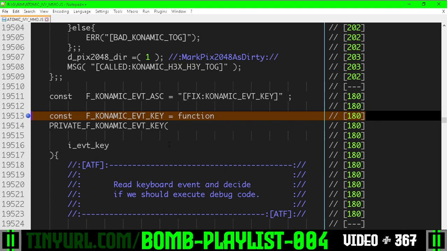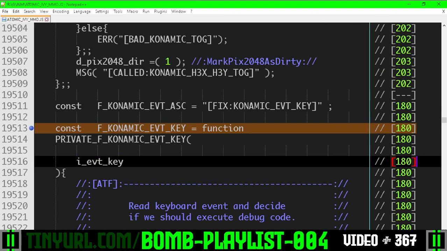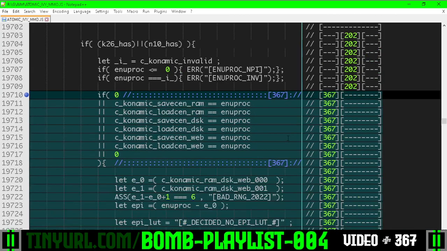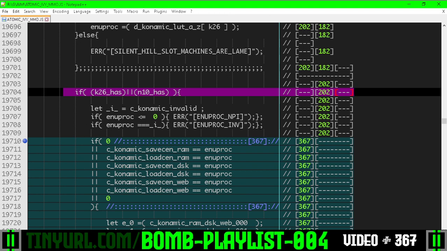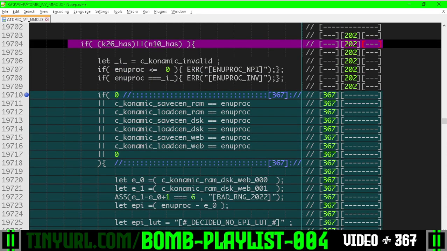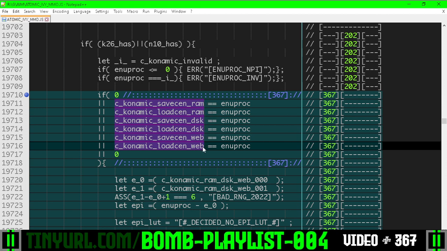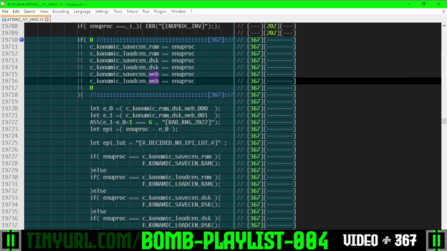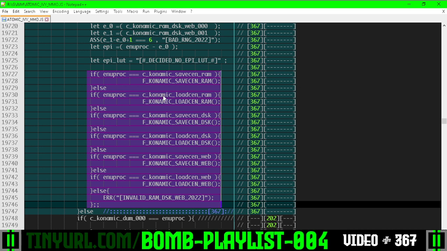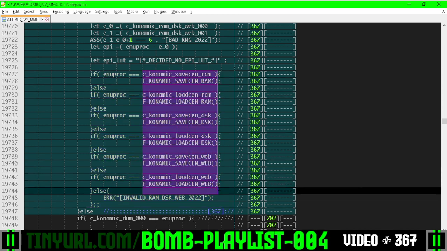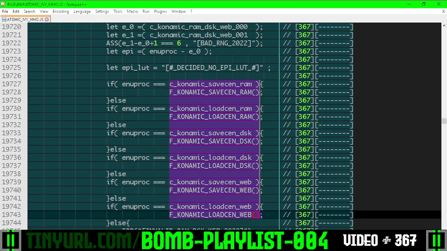Finally, in the canonic EVT function, which takes a keyboard event and decides whether or not to execute a function, inside of the section that activates after we've done the Konami code plus a letter key, if we are pressing a key that gives us an enumeration procedure code associated with one of these functions, the save or load to RAM, disk, or web, then we are going to execute one of those functions. So you see this nice little lookup table here, and these constants match directly with the actual function they execute.